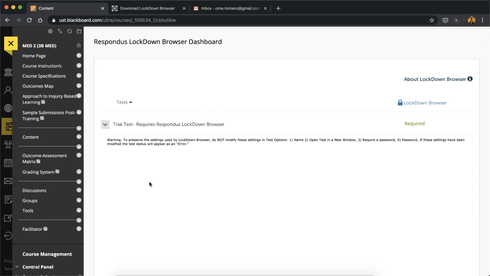Okay, so here you notice that our test has been renamed, and it now says that the trial test requires Respondus Lockdown Browser. Also you see here that the lockdown browser option is now required. So this tells you that the action that we did was successful. And now when the students open this, they will have to use the Respondus Lockdown Browser, or else they're going to have an error and a notification that they need to answer this specific test using only the Respondus Lockdown Browser.